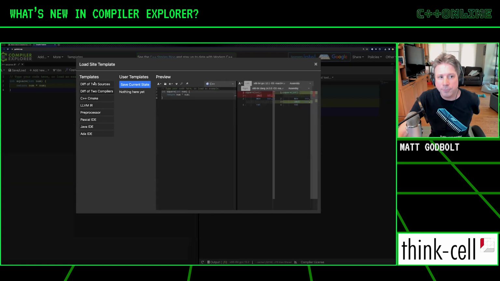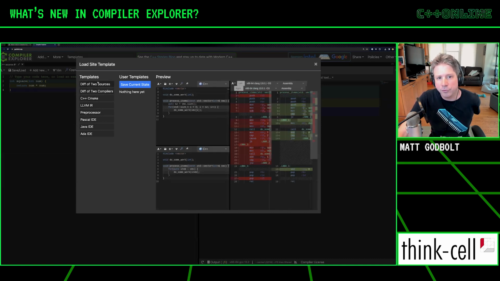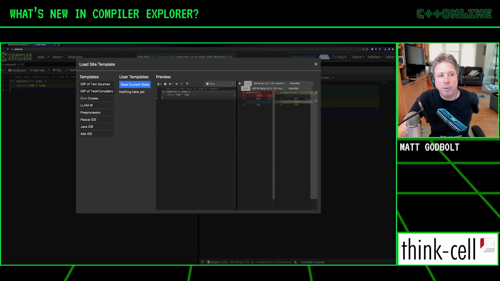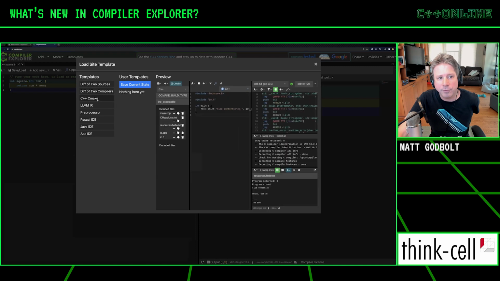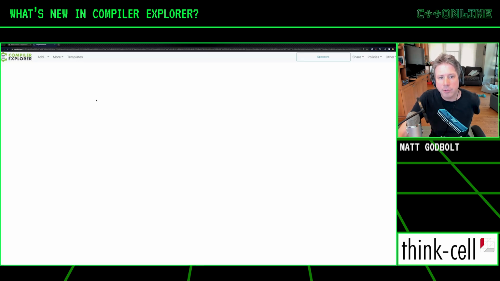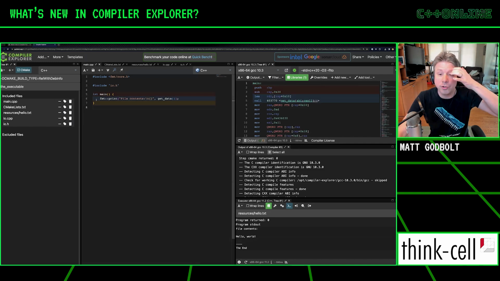So we've got these pre-canned diffs of two sources, which shows differencing the output of two sources, much like I did earlier. We've got two compiler outputs being different. We've got a C++ CMake example. And so I'm going to click this C++ CMake, and you get dropped into a version which shows all of the features I just discussed and more.